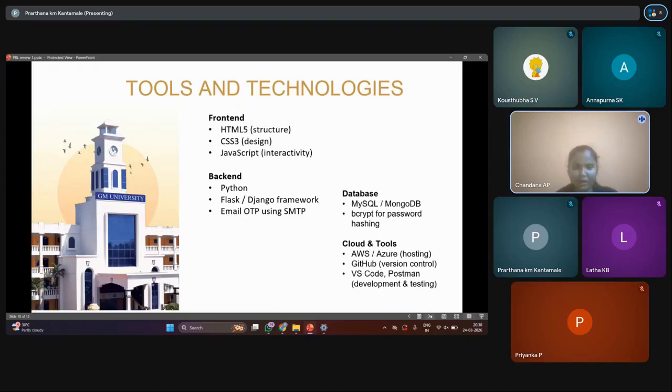For the database, we are planning to use MySQL to store the user data and OTP records, and for the login activities, for logs. For development and testing, we will use tools like GitHub for version control, VS Code for coding, and Postman for API testing. Overall, our system focuses on secure authentication, data integrity, and safe communication, making it suitable for real-world applications.